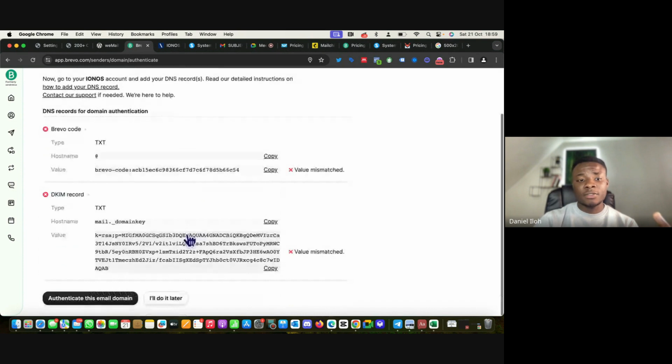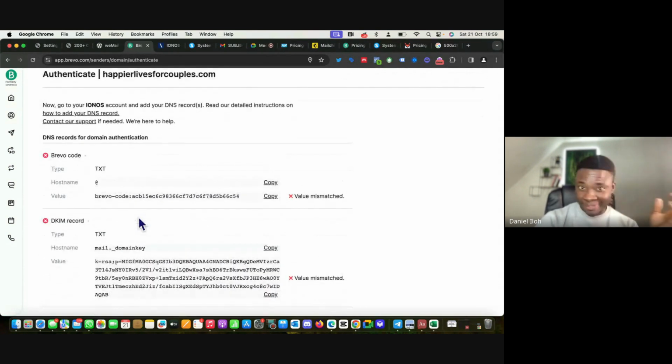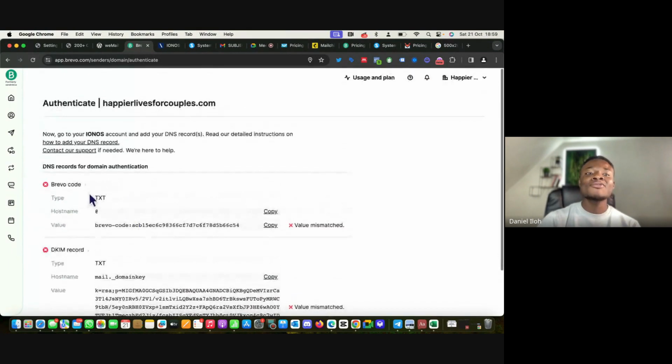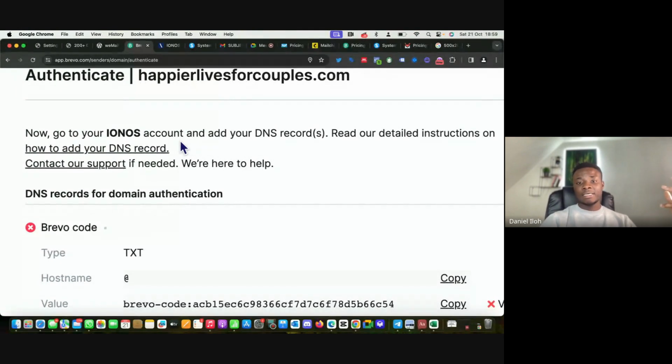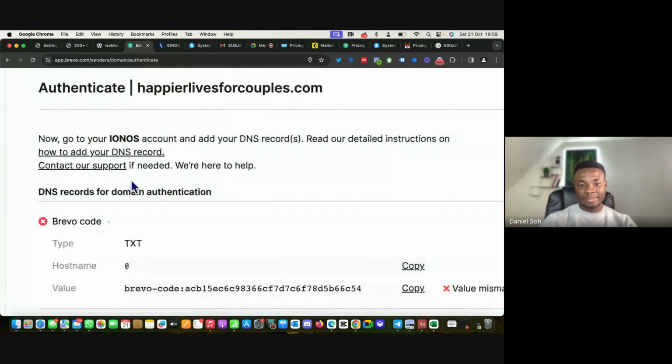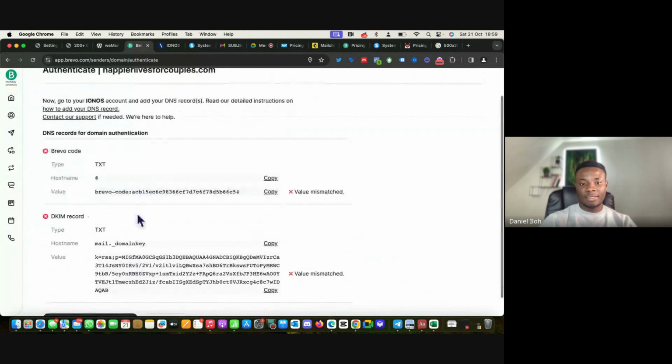So once that is done, it gives me two codes. Again, technicality, but just follow me. It gives you two codes. So you need to go to your Ionos account and add your DNS record. What's DNS? Domain name system. So that's your domain name. So I need to go to Ionos and add these records there for my domain to be connected to Brevo.